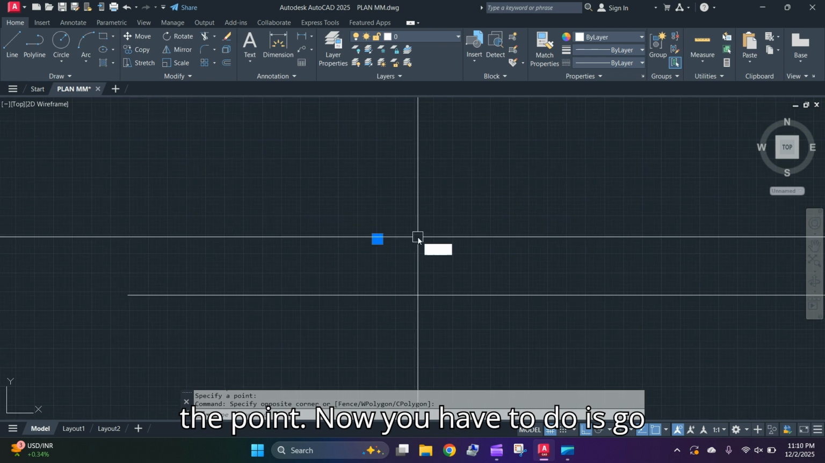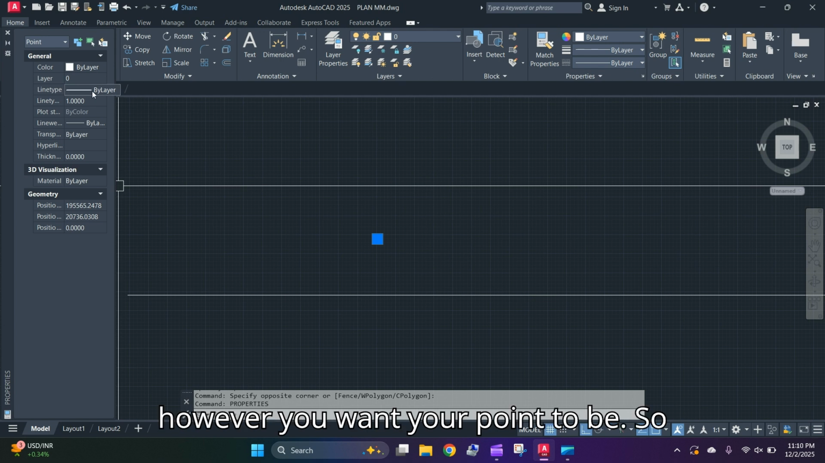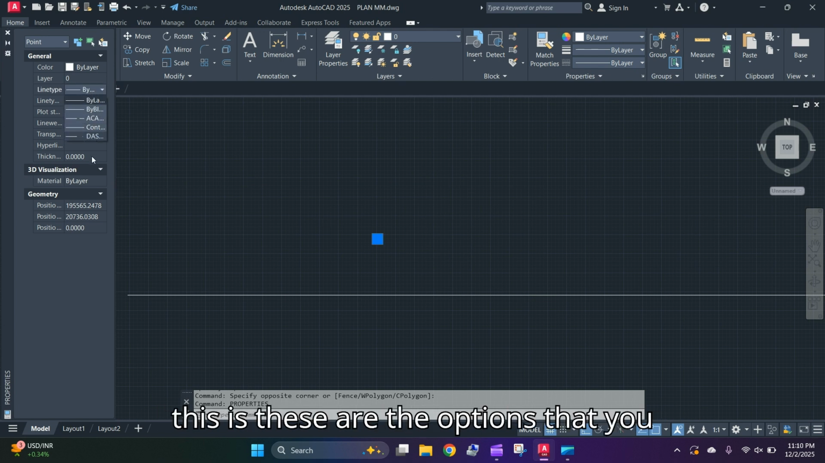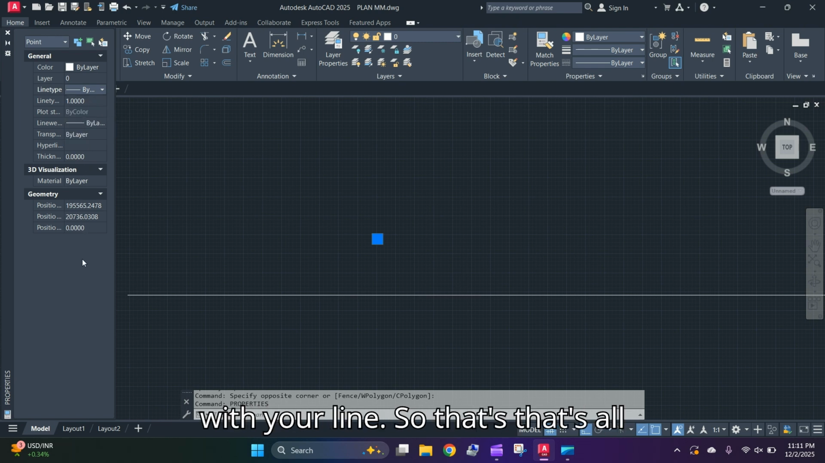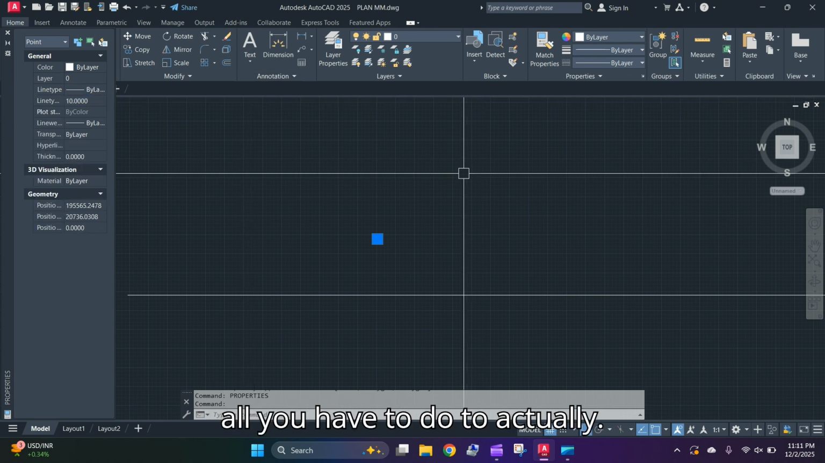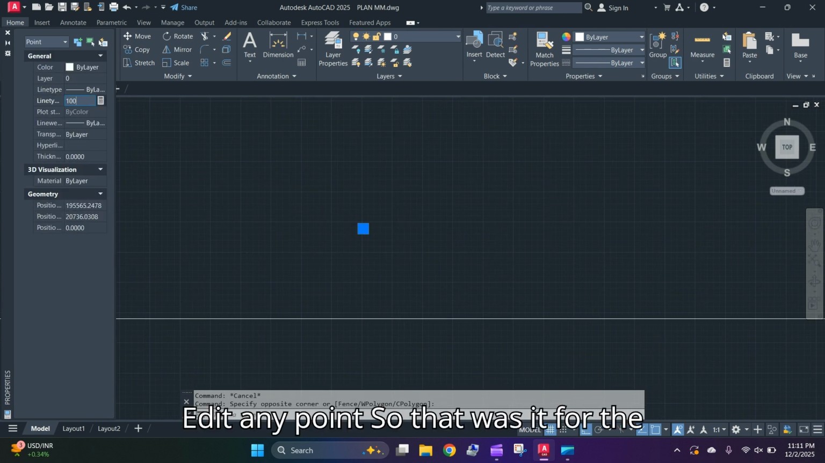Now what you have to do is go in properties, and you can now change however you want your point to be. So these are the options that you will get, same as you do with your line. So that's all. That is all you have to do to actually edit any point.